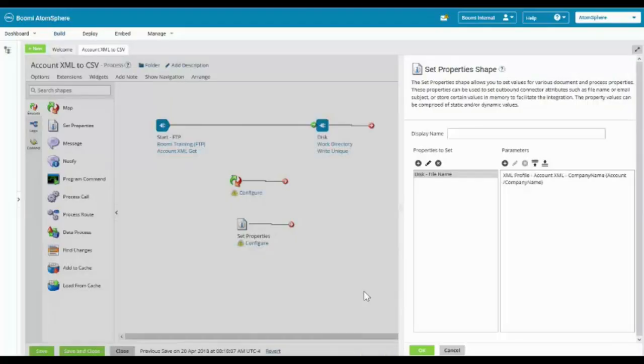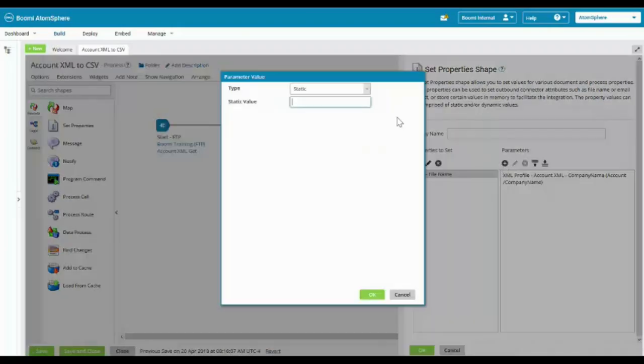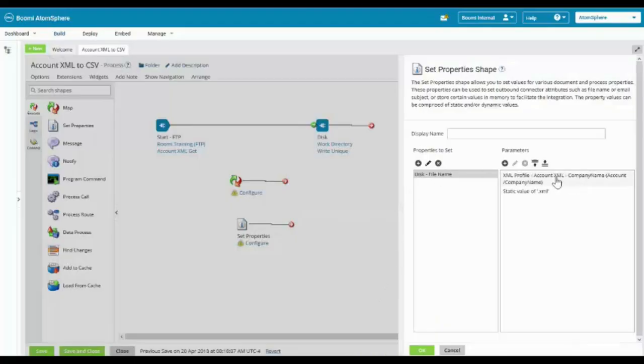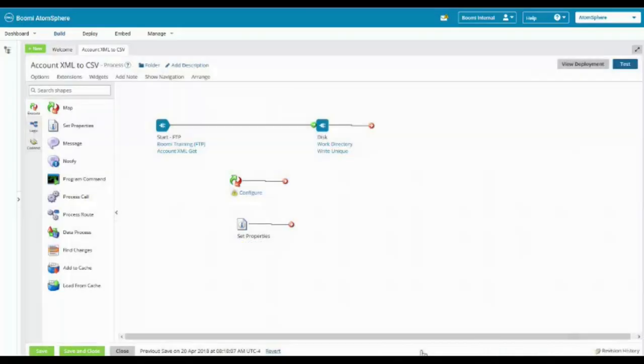It's going to be dynamic, but we always want to have the same extension on it. So what we're going to do is create a static extension because it's always going to have the same extension. We're going to click on the plus. It defaulted to the type of static, which is what we want, and we want it to be type XML. We'll now click on OK, and you'll see that we have the company name .xml. We're going to click on the OK button.